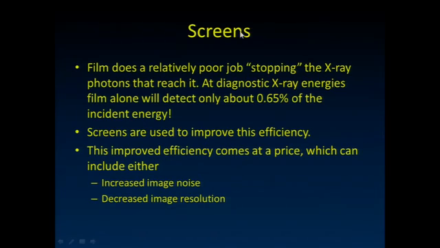So as I mentioned, we really need to put something in front of that film since it does such a poor job stopping those X-rays. And screens are used to do that. There's a very similar thing that we're going to see in front of some of our indirect digital detectors, and that's why I still want to talk briefly about screens before we do that. So screens really improve the efficiency. They improve the use of the X-ray energy that makes it through the patient and converting it to our image.